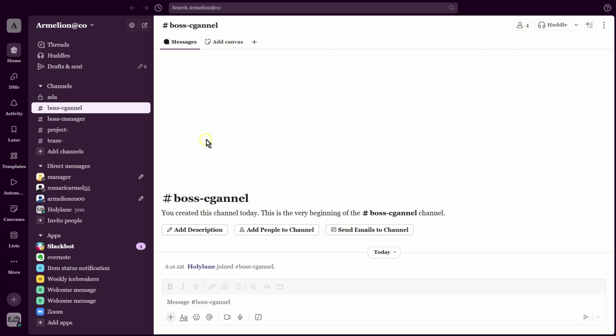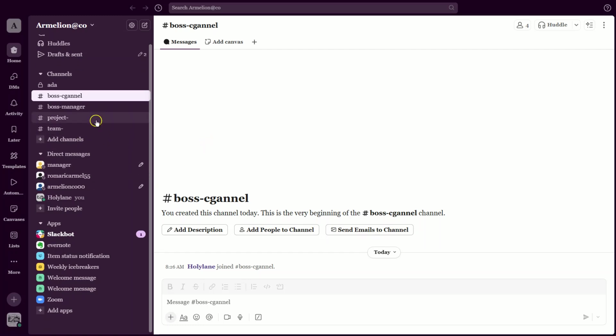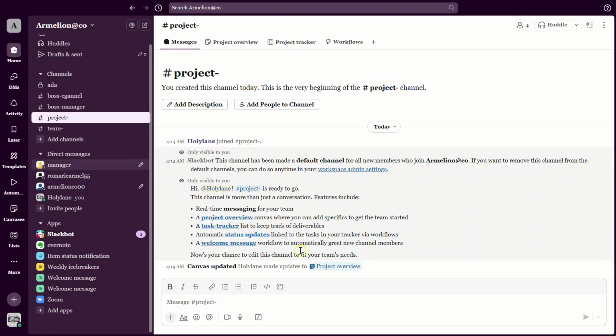Secondly, navigate to the channel or direct message where you want to create the notes. The reason we do this is that it allows us to target our notes to specific teams or individuals, ensuring everyone gets the right information.